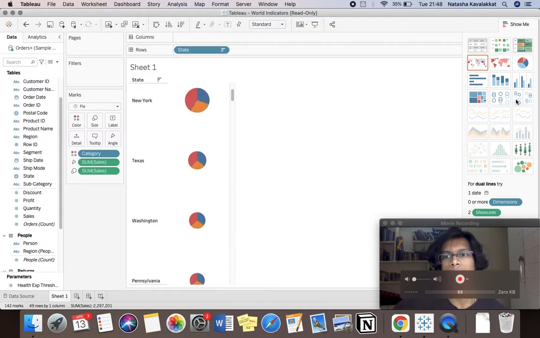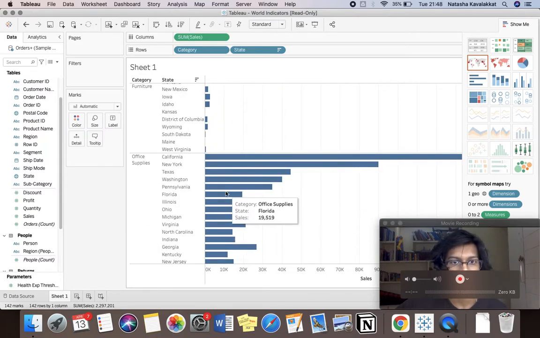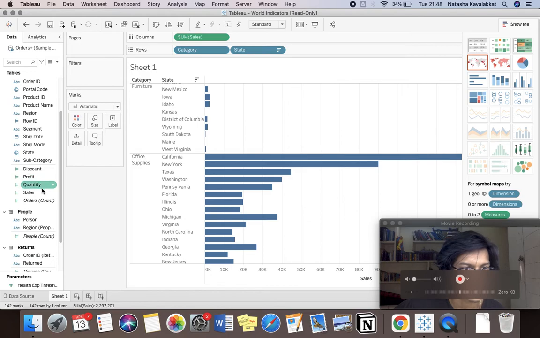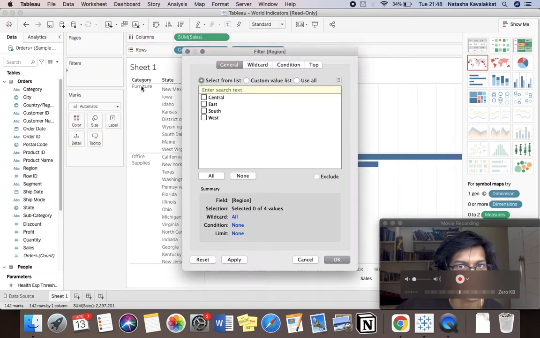So I'm going to go with this one. This is our first visualization that we have in our sheet 1. I can even add a filter. I'll show you what a filter is. I'll take another data item like region, and I can select which particular regions I want, how much data I want to use.